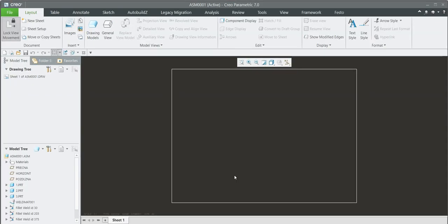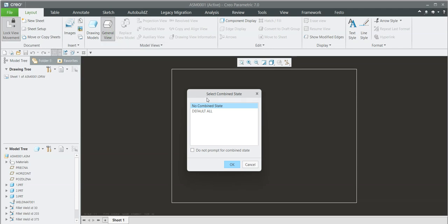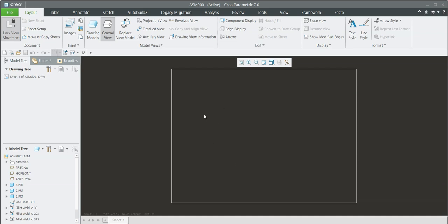Now, creating your base view. As you can see here, the tool is called General View. With this you can create your first view or base view. Select the General View and you will get a window displayed as shown here. If you select no combined state, that means no user-defined states are required in the drawing model. I'm going to select no combined state, and not click this, do not prompt for the combined state. Click OK, and you can place it within this paper.